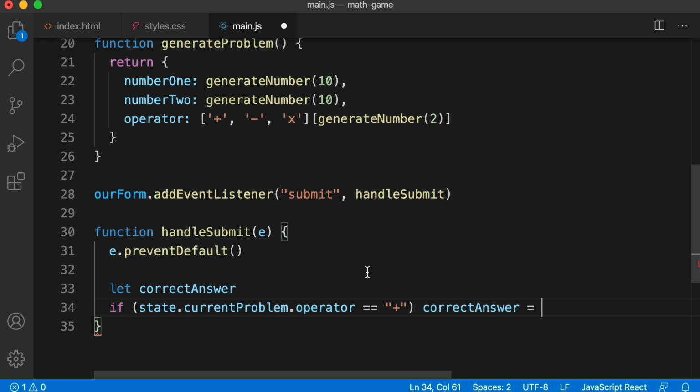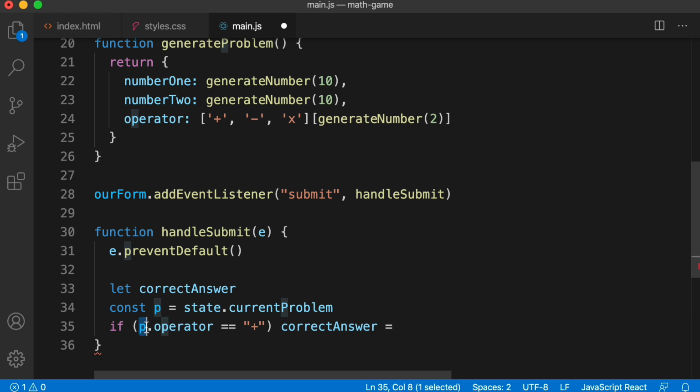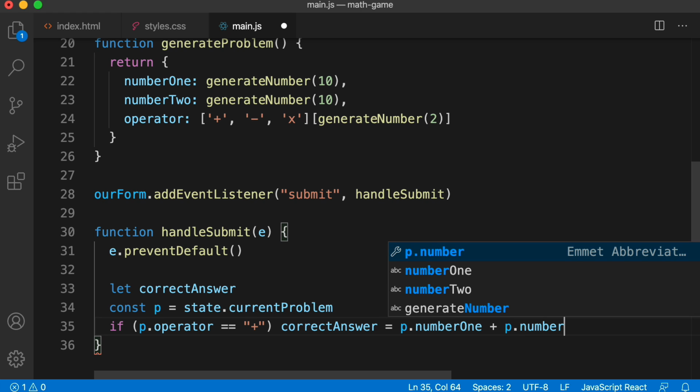and number2. Now actually, to save a lot of typing, why don't we create a variable that points towards state.currentProblem? Just so we don't have to keep typing this out over and over. So right here we can say const, name it something really easy to type like p. p for problem. So const p equals state.currentProblem. So then right here, this can just be p. So the condition is if the current problem, if its operator equals this, then correctAnswer should equal p.number1 plus p.number2.